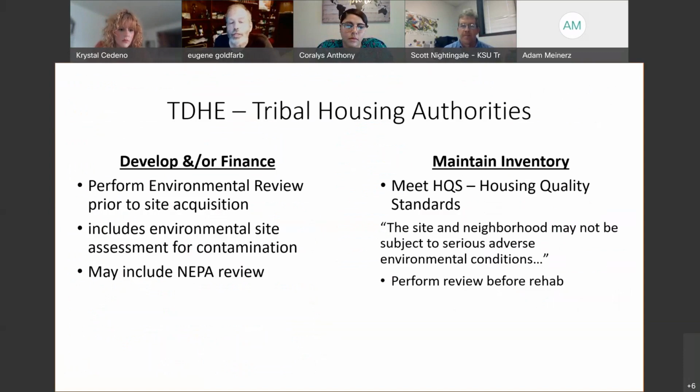Or it could even be just helping homeowners finance the housing that they're buying, not building it, but just helping purchase it. And that could be done through the housing authority. And if they are developing or rehabbing housing stock, they will have to do an environmental review prior to site acquisition. And it includes a bunch of things like floodplains, wetlands, historic preservation, also includes site contamination.